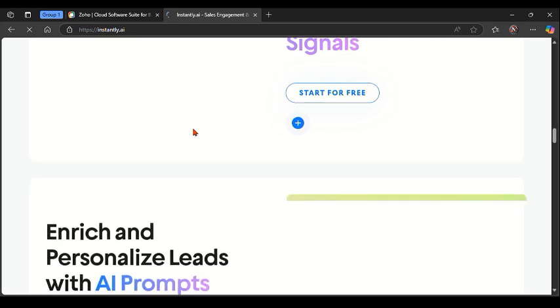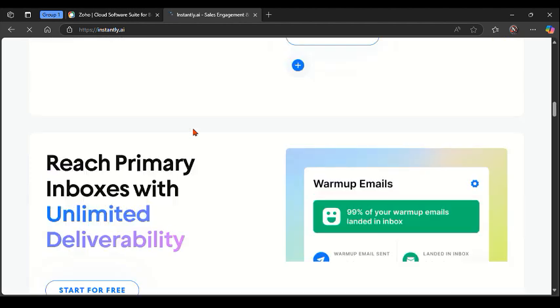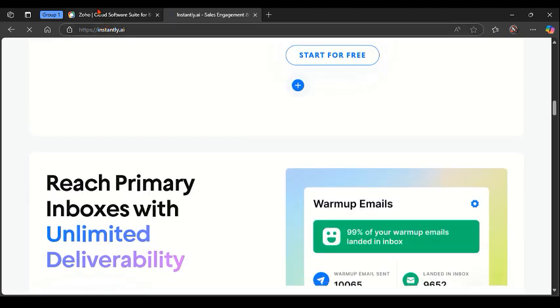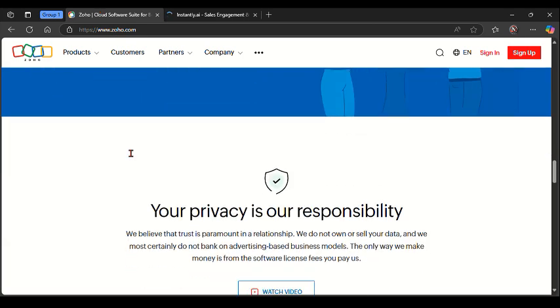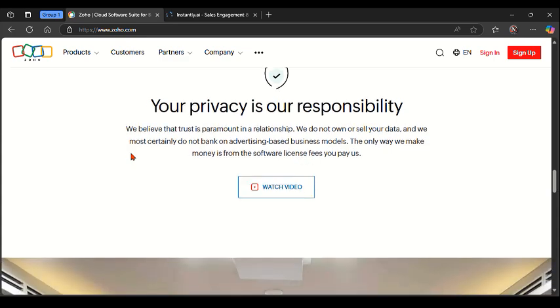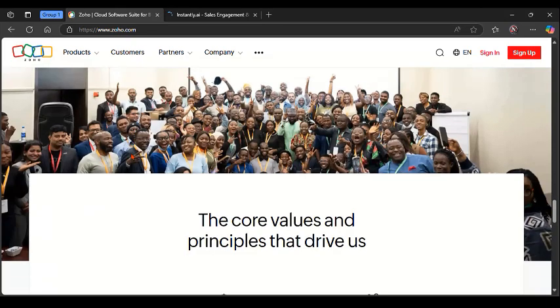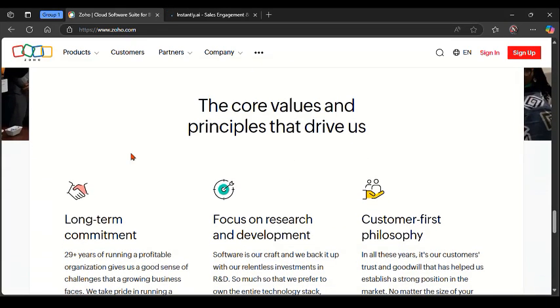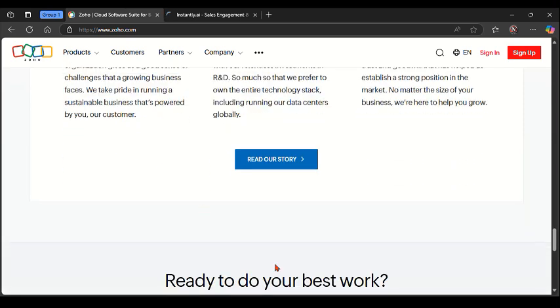Now, talking about the overall conclusion about these two platforms. So, if you want a comprehensive CRM platform that supports both inbound and outbound sales, marketing automation, and full customer lifecycle management, just go for Zoho. Then on the other side, if your main focus is on cold outreach at scale and you want specialized tools for email prospecting without the complexity of a full CRM, just go for Instantly.